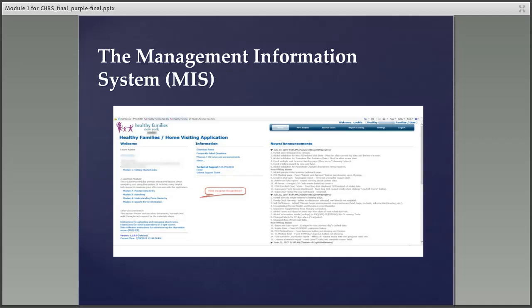So now let's start to take a look at the management information system. What you see on the screen right now is the home page, or the landing page after you log in. On the left-hand side of the page, under the Welcome, you will find various modules and webinars and training materials that will help you navigate the MIS.